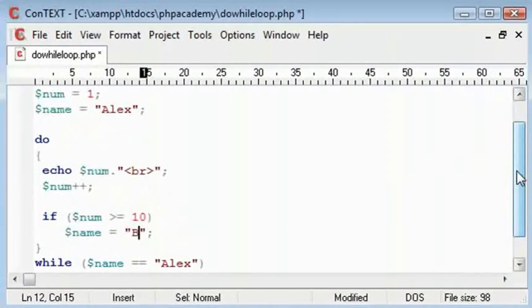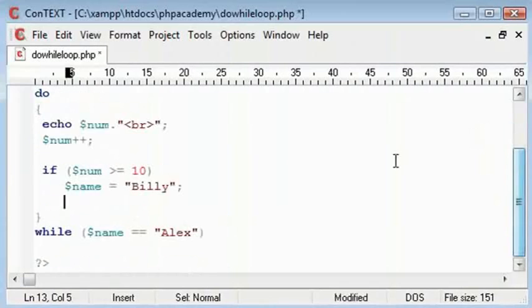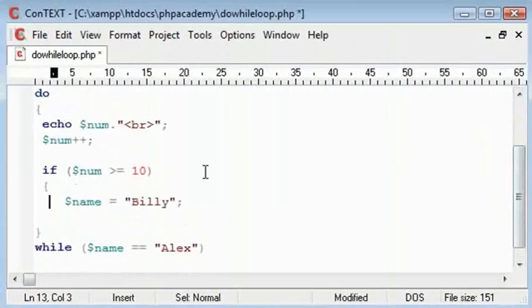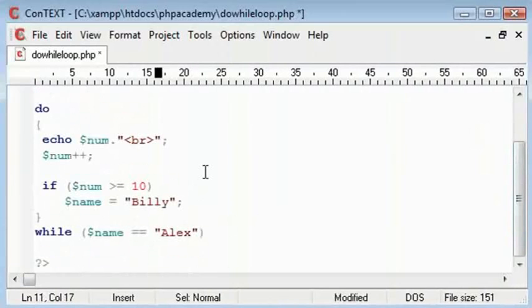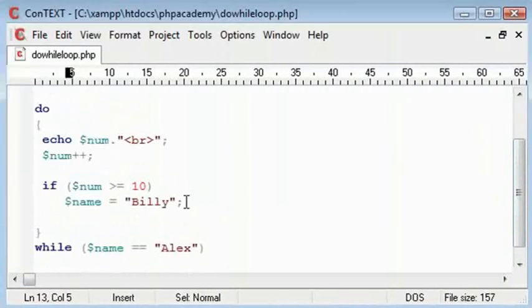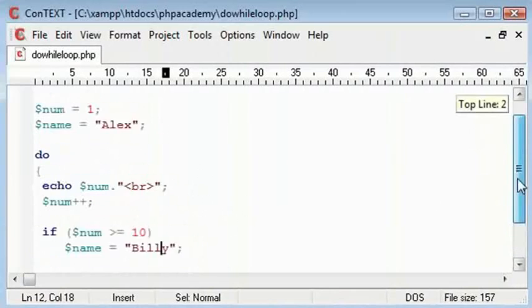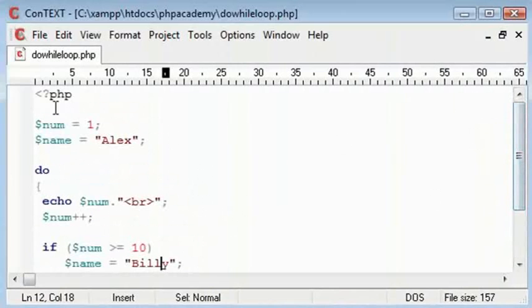Let me recap. Remember, I'm not using curly brackets here because I have one line of code that needs to be executed in the block after the if statement. Therefore, I just need one line of code because it looks neat. So let me recap what I've done. I've got the number set to 1. This is my number variable. This can increment and can be echoed out to the user. I've got my name set to Alex.